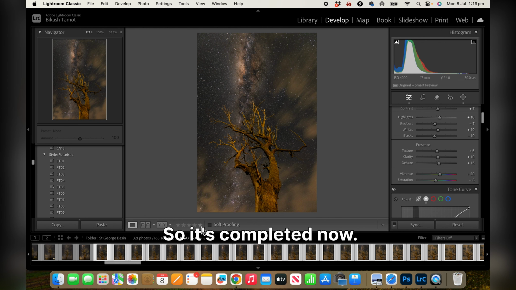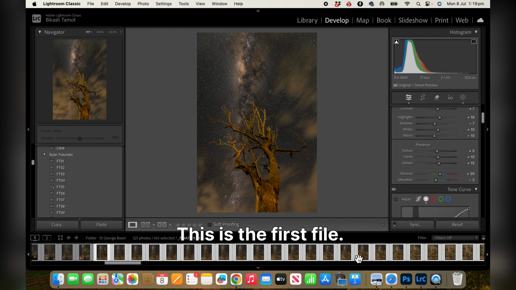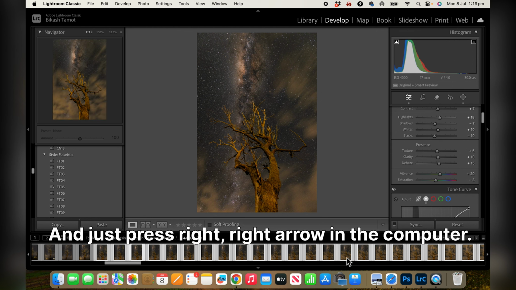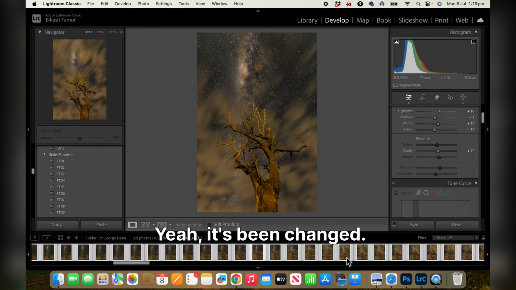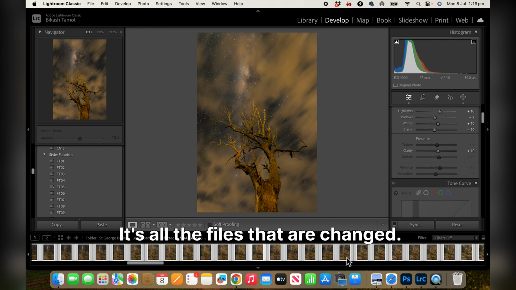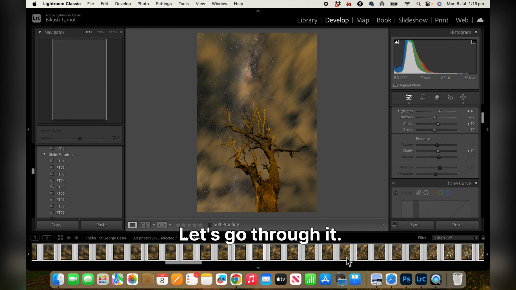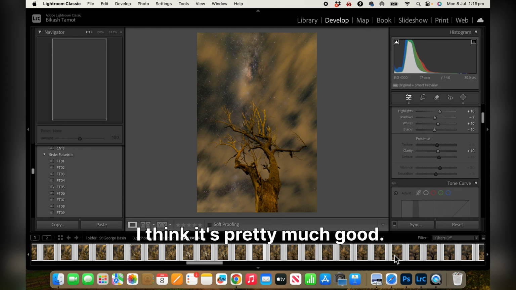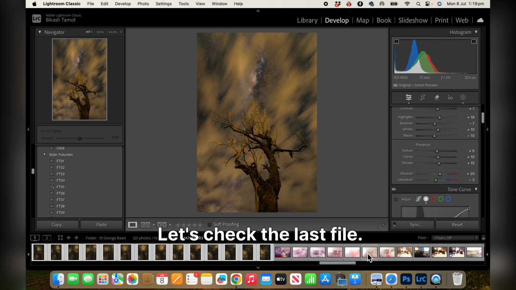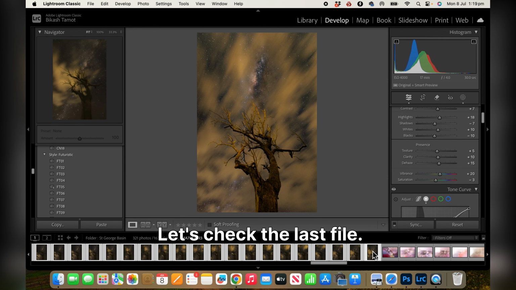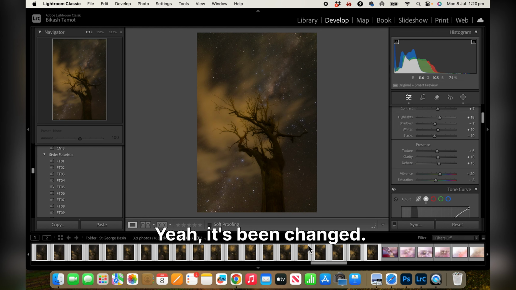So it's completed now. Let's check. This is the first file, and just press right arrow on the computer. Yeah, it's been changed. All the files have been changed. Let's go through with it. I think it's pretty much good. Let's check the last file. Yeah, it's been changed. All the files have been changed.